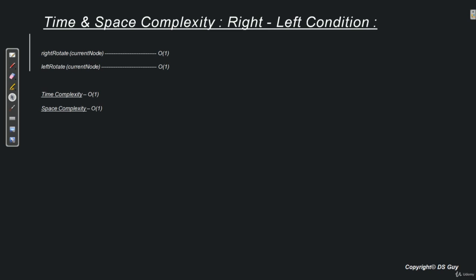Fine. So with that we have understood all the 4 conditions that can arise while inserting a node in an AVL tree, that is left left, left right, right right and right left. Now in the next video, let's create a tree from scratch and see how all of these 4 conditions work when they are assembled together. So let's do that in the next video.